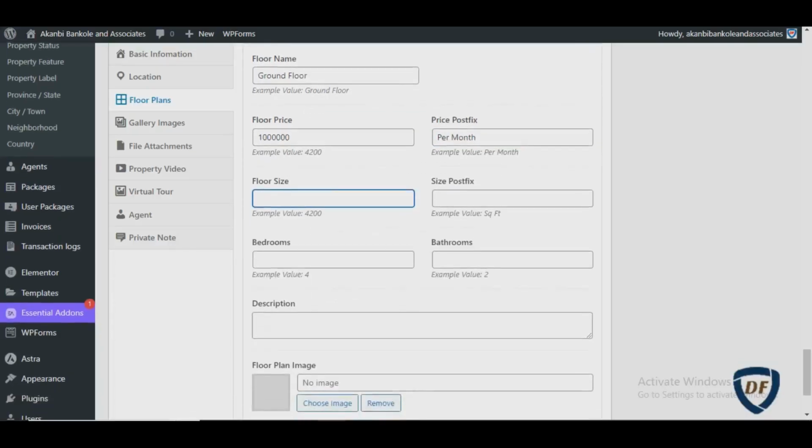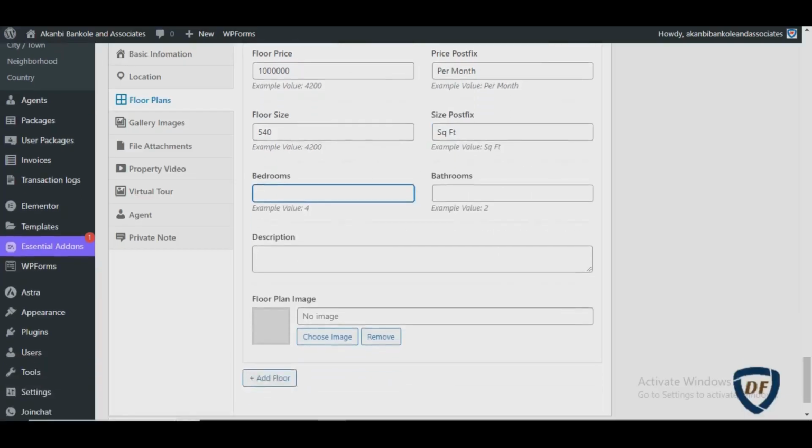Let's say it's still 540 square foot. We have the size postfix, that's in square foot. Bedroom, can talk about 3 bedrooms. Bath, can have it as 4 bathrooms. Can give you some description. Okay, floor plan image. Yeah, this is very necessary.